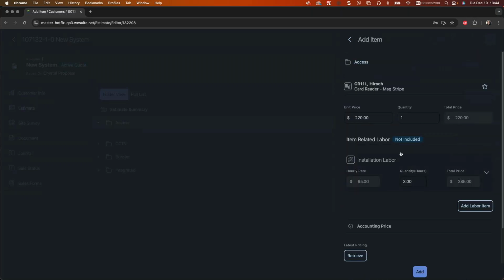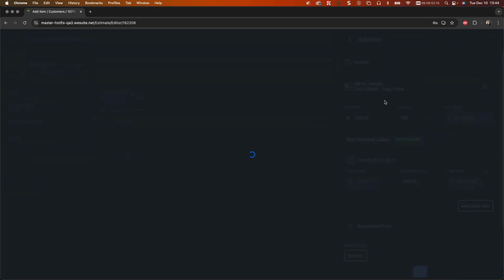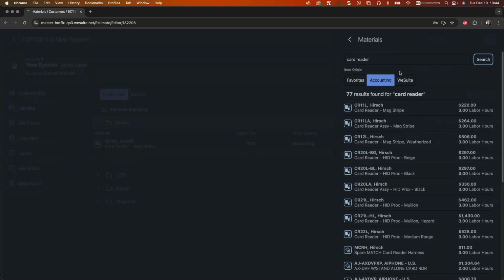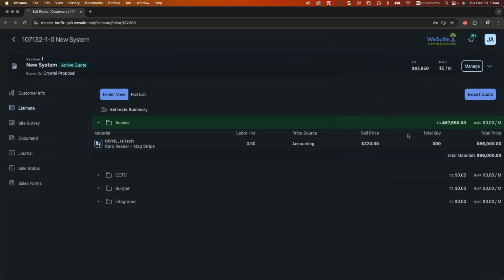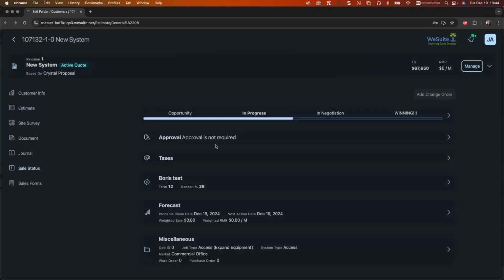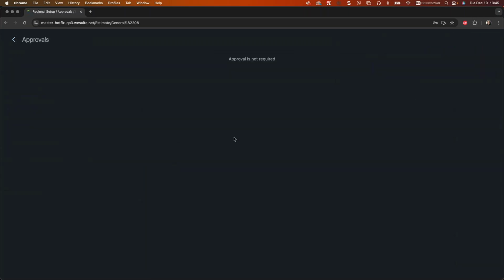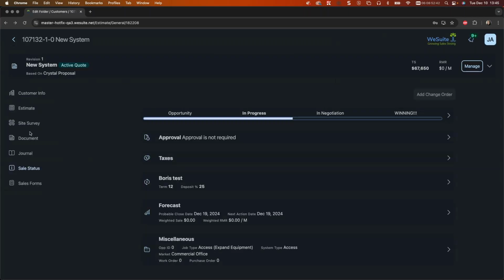All right, so let's do 300 card readers. Oh, oops. I don't think we'll need 300 card readers, but I think that'll bring us over the top here where we'll need something. Okay, so we have that. And so what'll end up happening, you see right now, because I have approval assigned, you see how it didn't trigger anything yet. So my approval is not required. I don't have any approvals required.